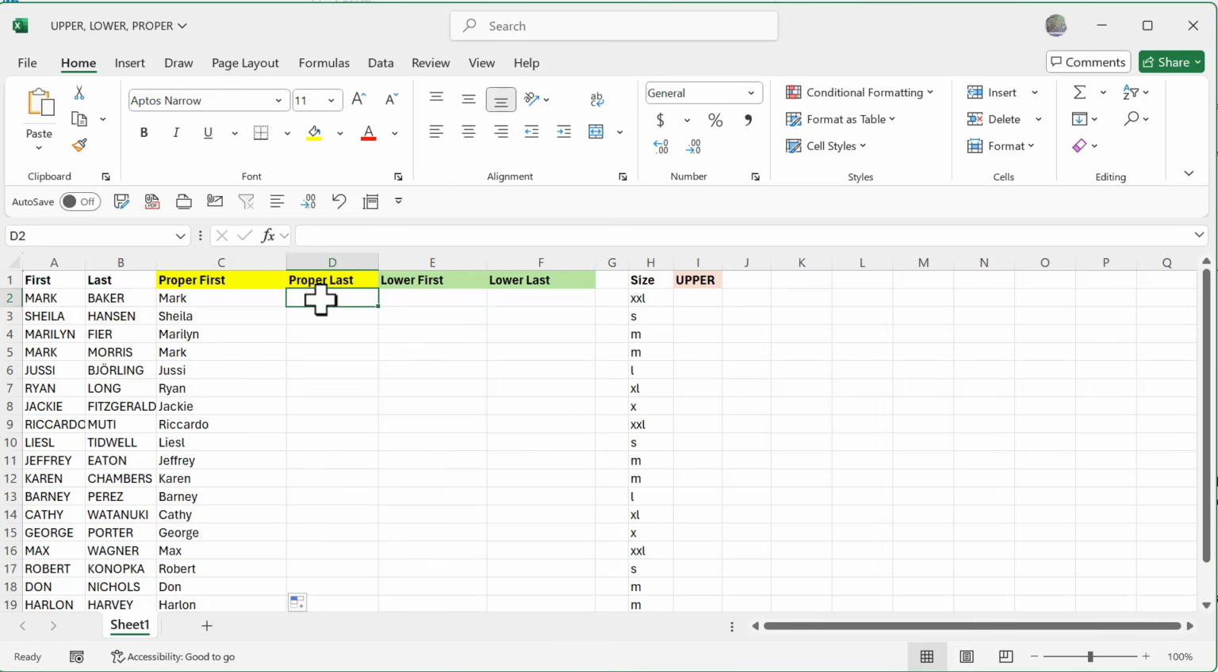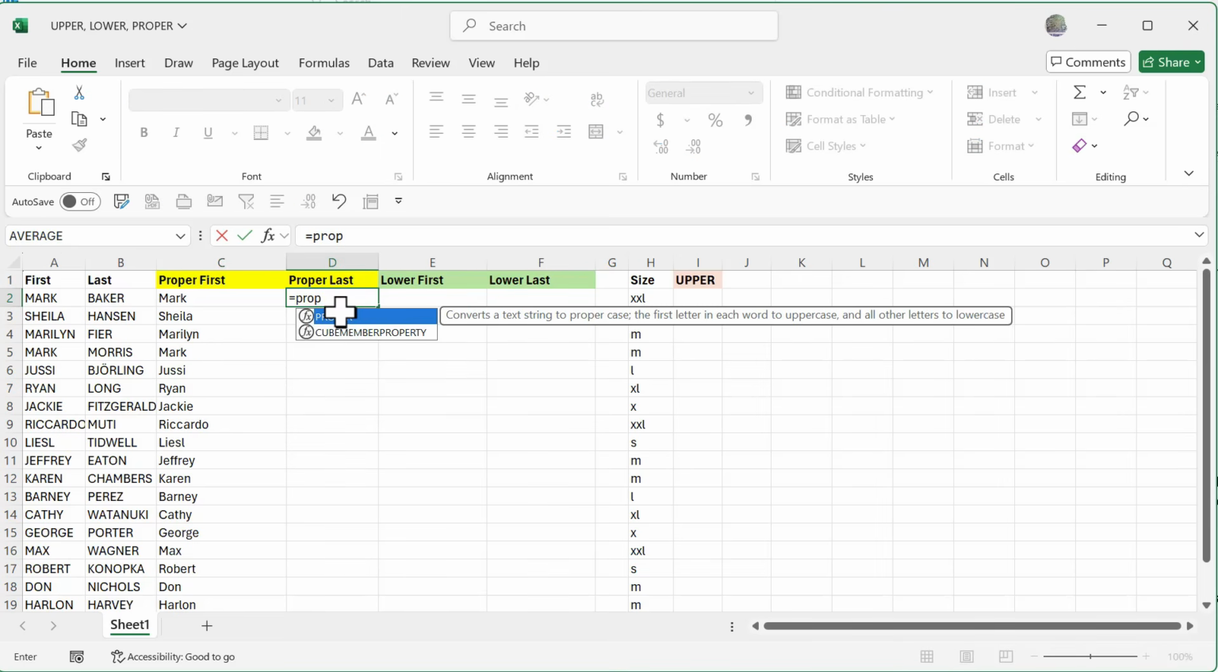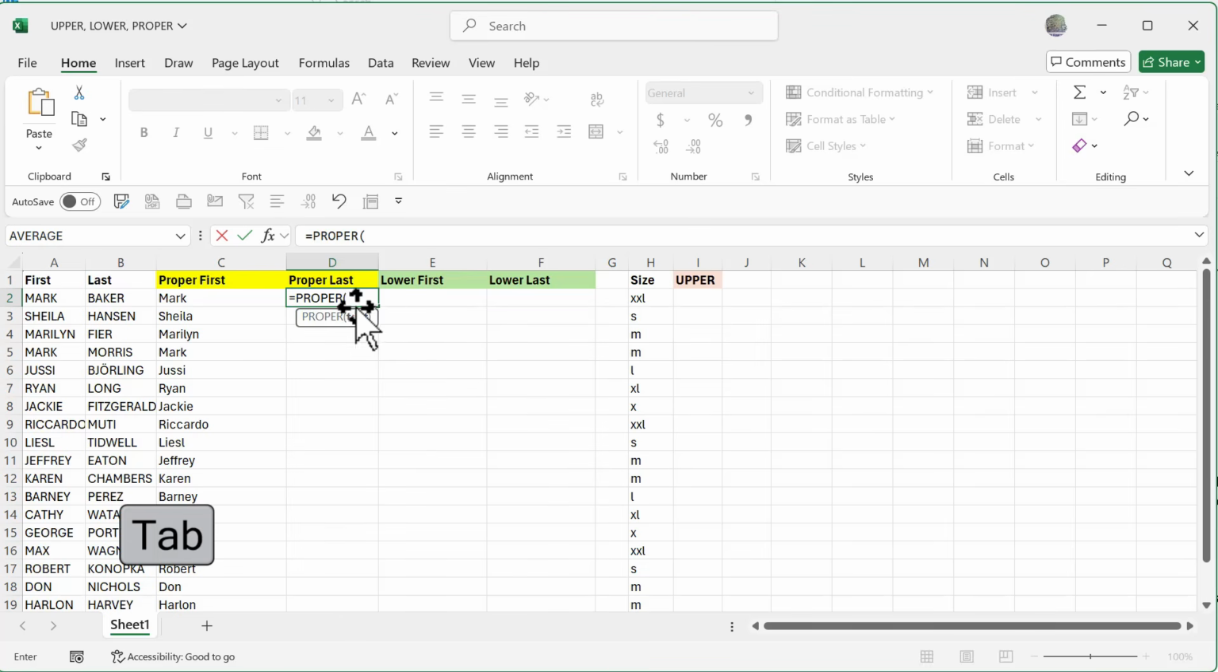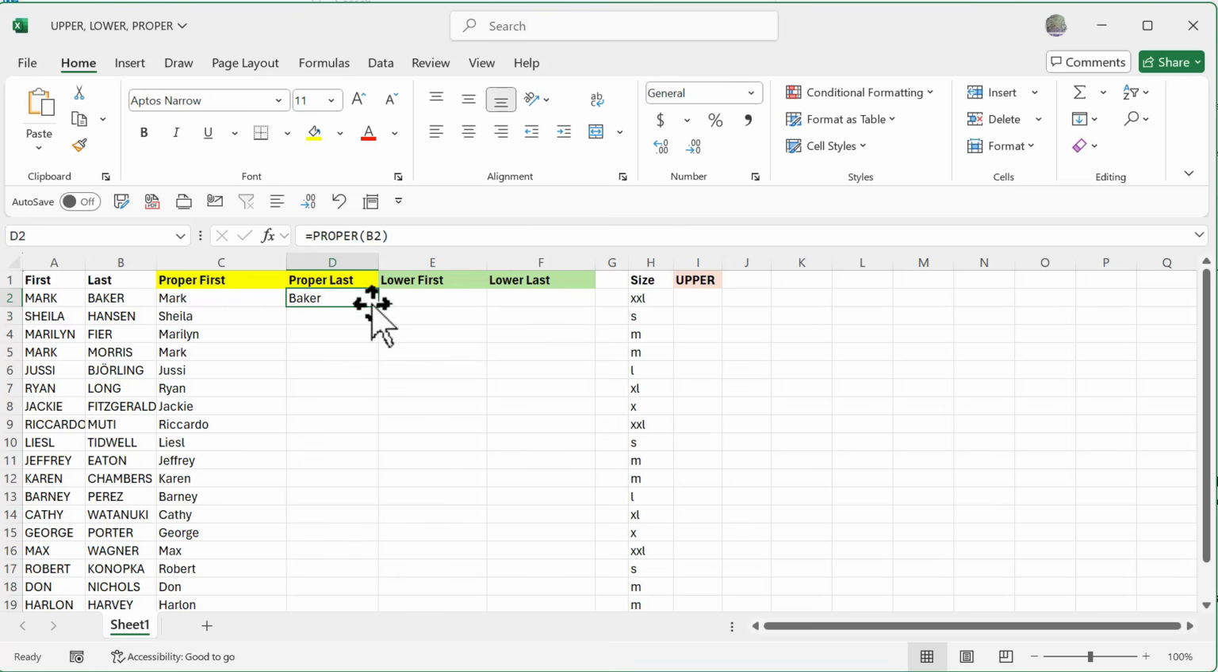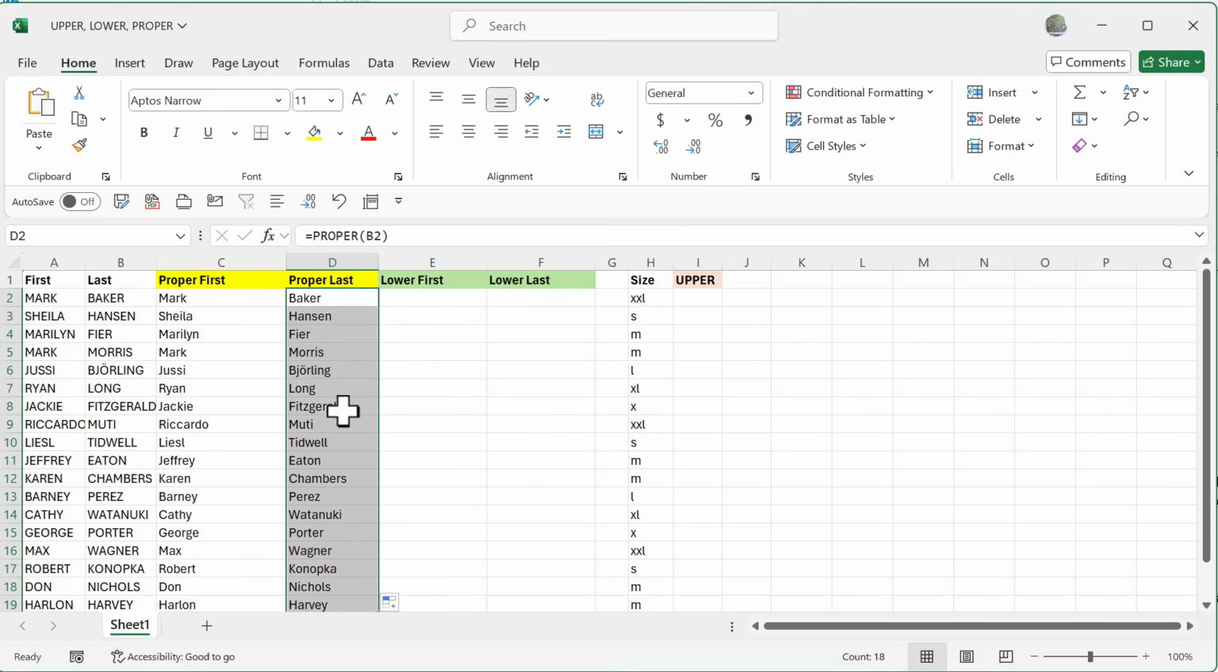Let's go do the same thing now for Baker. So equal sign, proper. This time when it pops up, I'm going to tap on the tab key. Love that. That finishes up the function for me. I'll go ahead and click on B2, hit the enter key, and then come over here to Baker, double click, and you can see beautiful, that's all done.